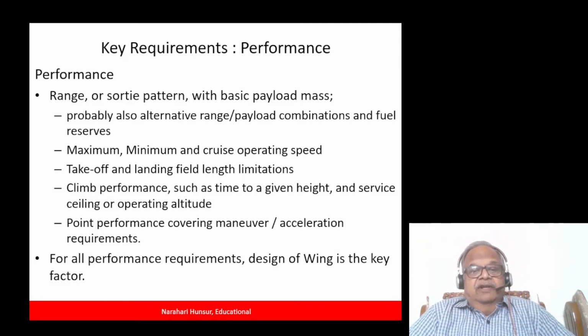Typically, a combat aircraft has to operate from forward bases, which are not international-level runways. These are temporary bases, and you should be able to take off and land in very short field lengths.